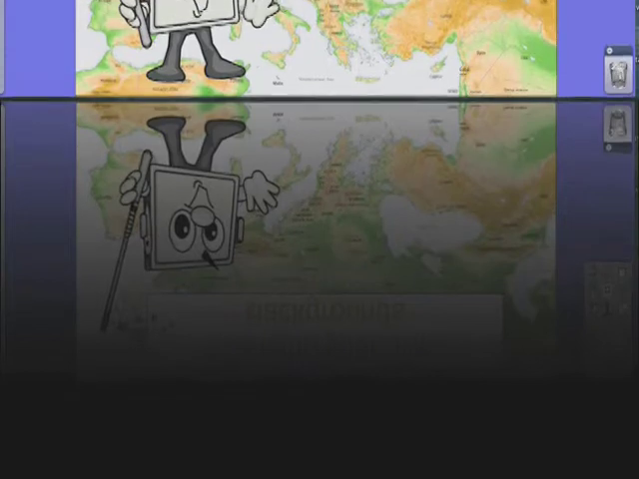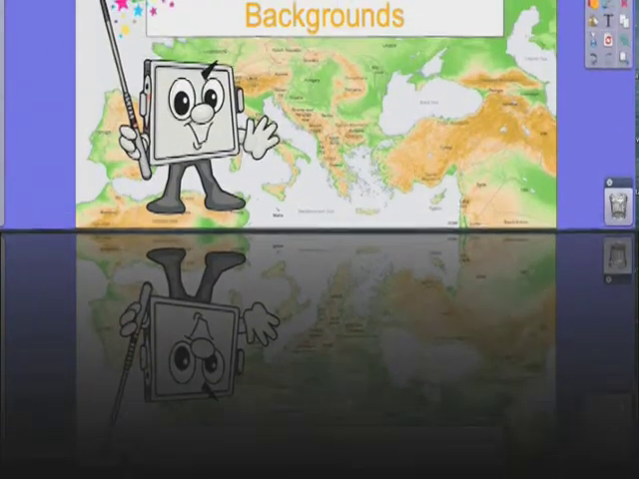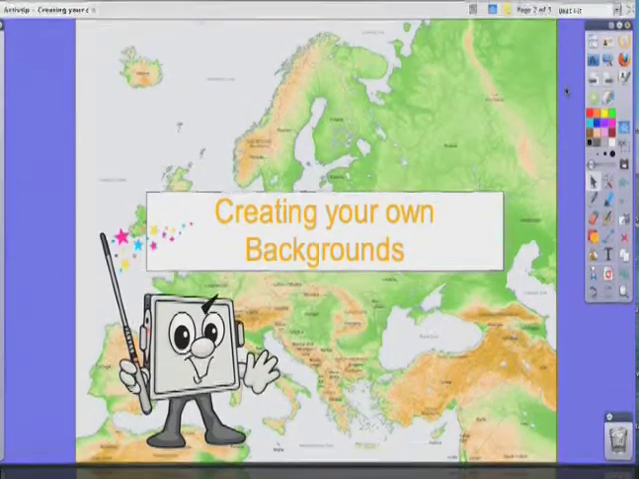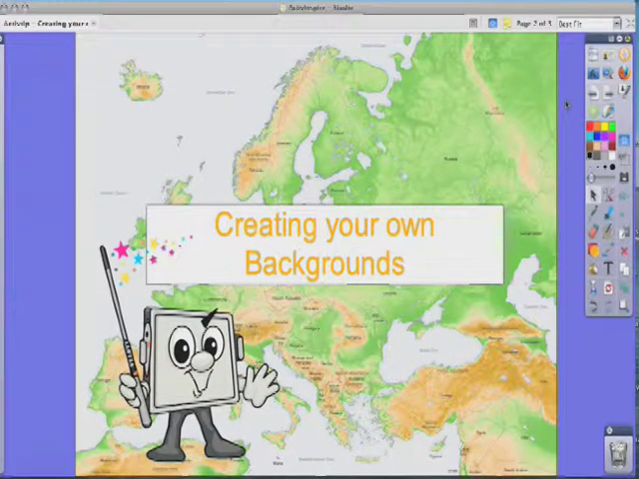In previous active tips, I've shown you how you can take resources and backgrounds off of Promethean Planet and put them into your resource library and onto your flip chart. But in this active tip, I'm going to show you how to create your own backgrounds.